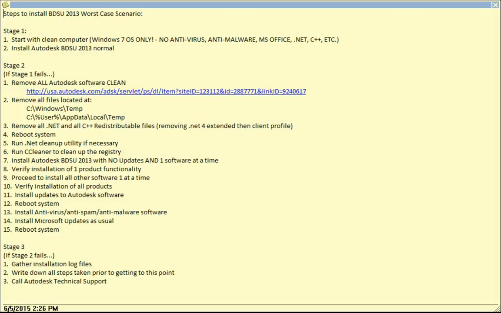Some people like working with registry cleaners, some people don't. If you choose to use a registry cleaner, the one that I found that 90% of the time works fine and doesn't give any conflicts is CCleaner. You can pull that off of cnet.com/downloads. If you don't want to work with registry cleaners, then don't worry about it. Step 6 is optional.